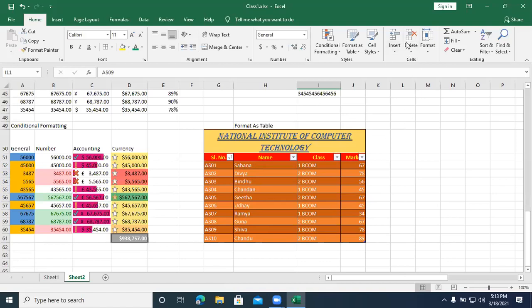So we also use insert, delete, and format. Shift F11 is a shortcut key which helps to add sheets. Or you can just click on this plus symbol to add a new sheet. So what is the shortcut key to add a new workbook?